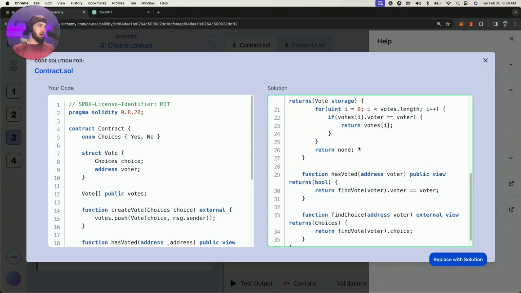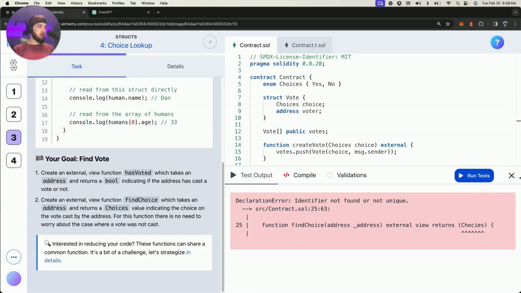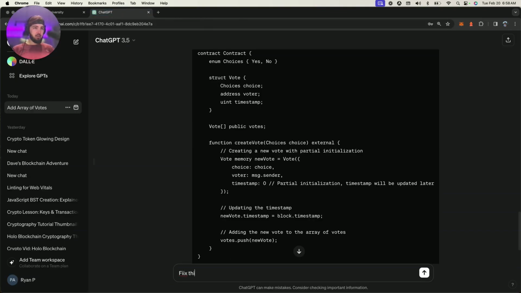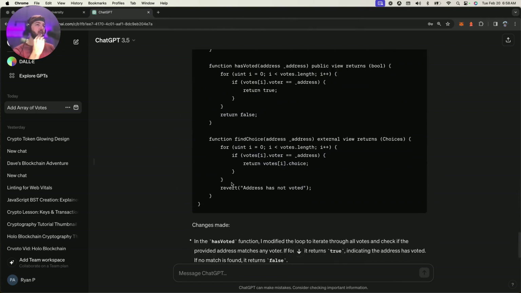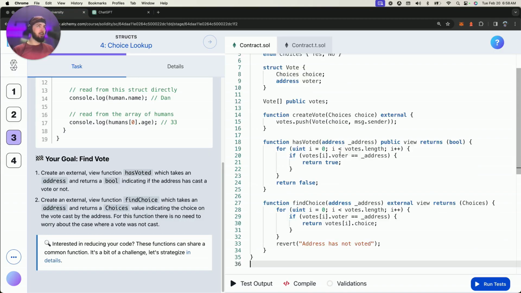Vote none. I think I need this bit right here. Return none. No. Okay. Let's take it to chat. What's this? Boom. Let's see. Return false. Okay. Let's take a look. See, that is what we needed.